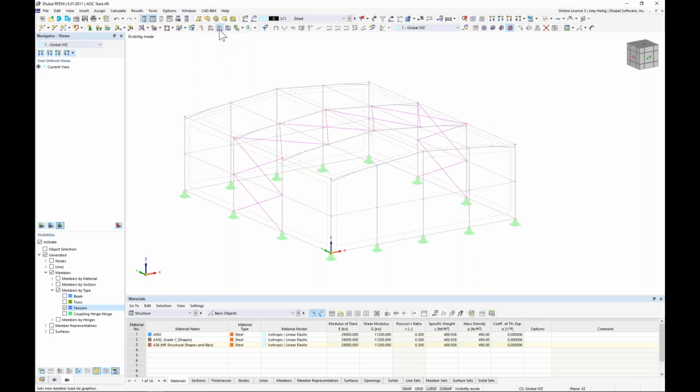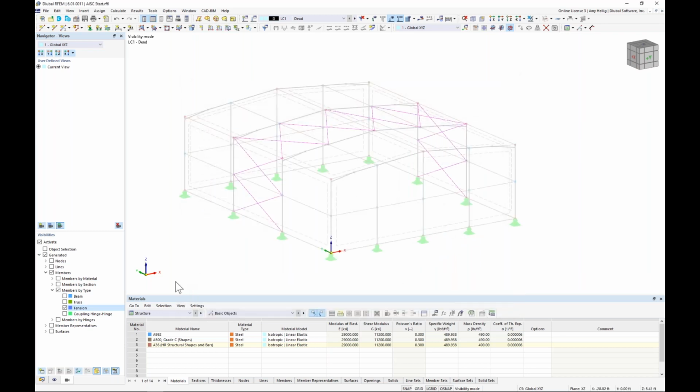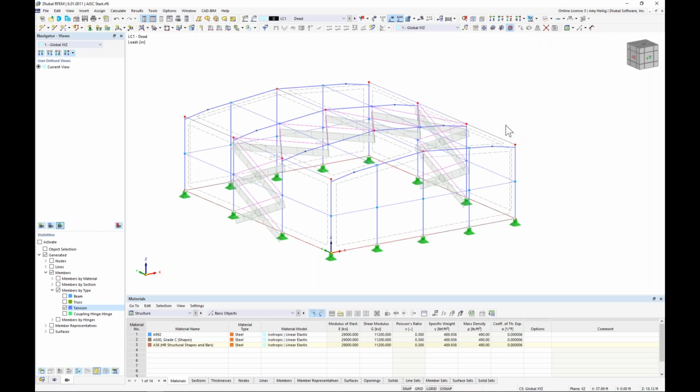So I'll go up here to draw a new member load. Now, the load type is going to be axial displacement for that pre-stress, and the load magnitude will be negative 0.01 inches in the local X direction. So when I click OK, that load is automatically applied to all of these tension-only members, and we can see that graphically shown to us here.